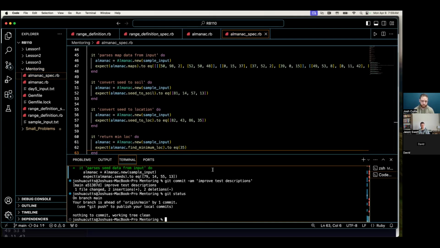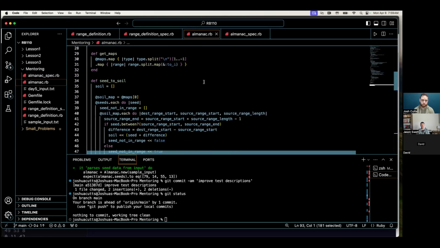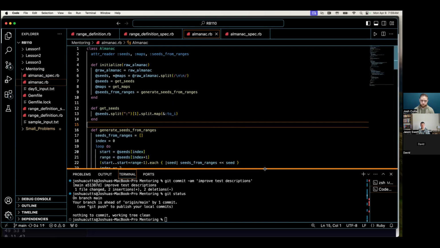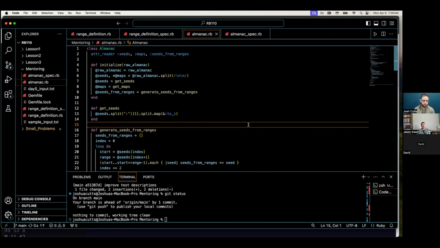Okay, maybe now let's take a look at Almanac. I definitely think there's room for improvement in the tests in Almanac spec, but I don't think I understand enough about the big picture yet to have any good ideas about how those can be improved. So maybe you could give me a high level tour of the Almanac class for starters. I see initialize, get seeds, generate seeds from ranges. What other methods do we have?